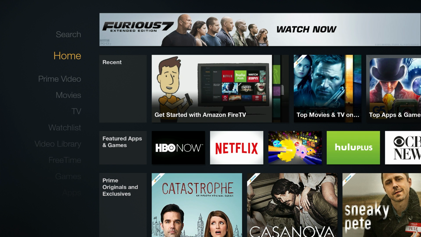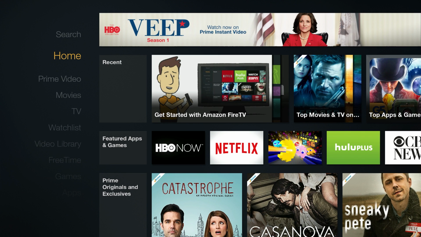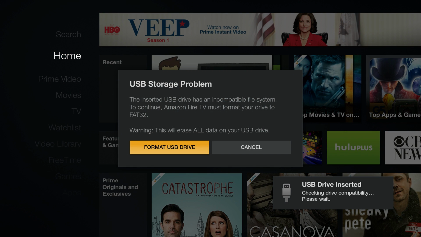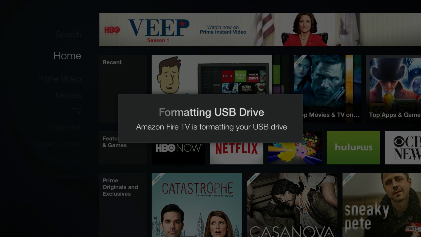Insert the USB drive into the USB port on the back of your Fire TV and wait for the drive to be mounted. If your drive is not using the FAT32 file system, you'll need to format it with the Fire TV and retransfer the APK file to the USB drive.